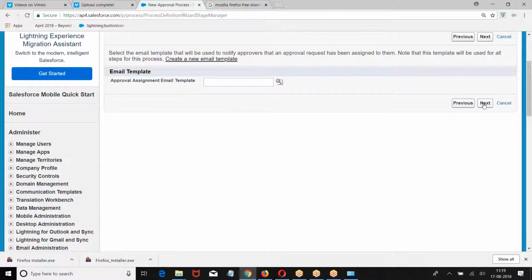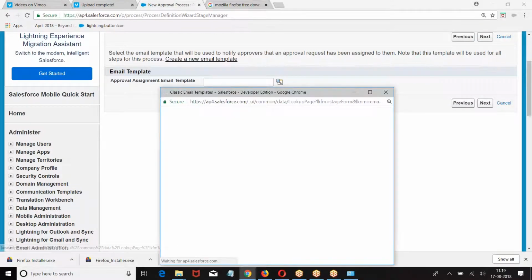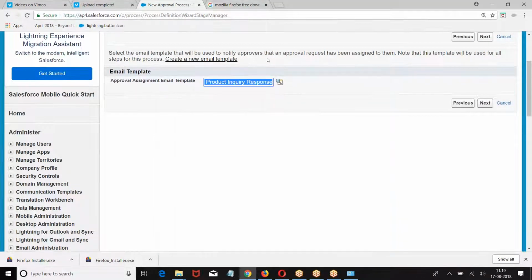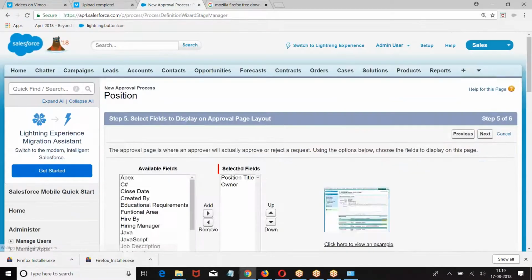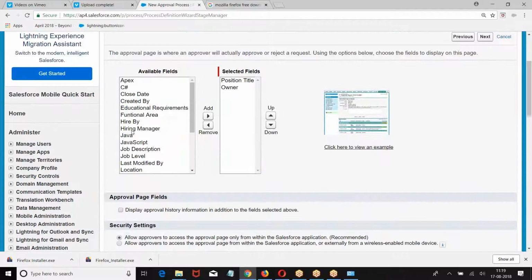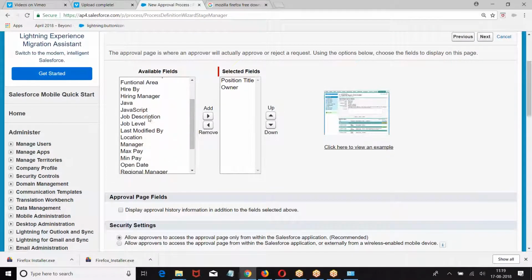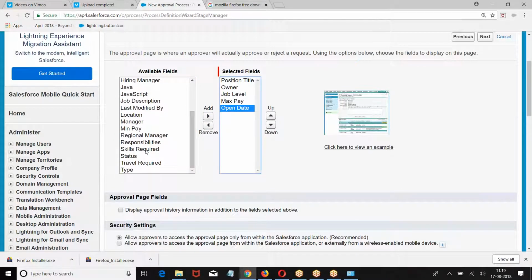Now, do you want to choose the template? We can choose any one of the email templates here, as a notification to the approver. Next, which data do you want to show? Then I am giving some information: job level, max pay, open date, skills required.